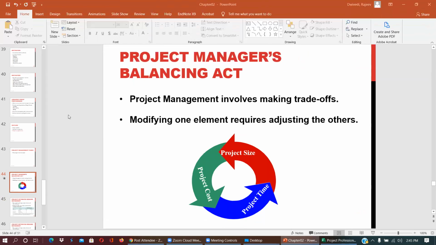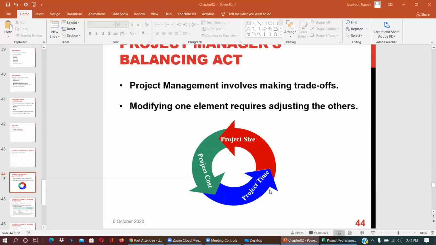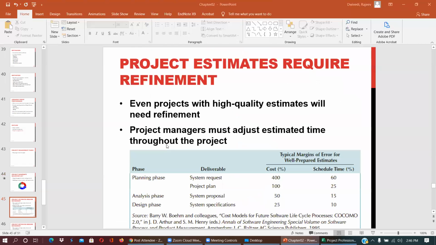The project manager is balancing. Project management involves making trade-offs. Modifying one element requires adjusting the others: project size, project time, project cost. These are very important, and these are also risk factors. If you are not able to do this properly, the cost will increase, the time will increase, and the size you cannot understand.